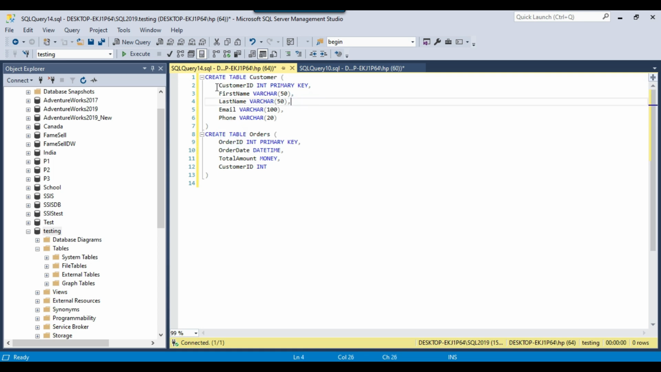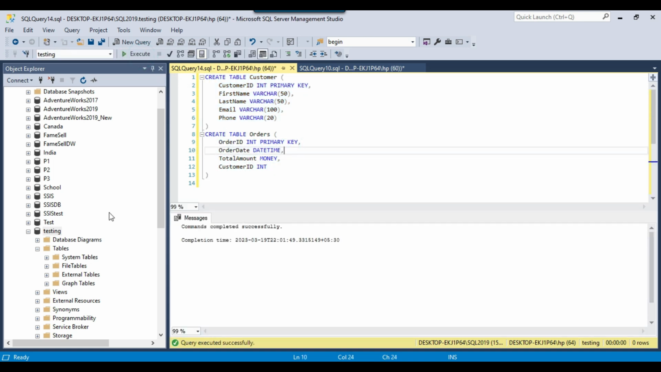So when I execute this query, it will create two tables. In the customer table, the customer ID will be the primary key, and in the orders table, the order ID will be the primary key, so that we can uniquely identify a record in each table. Okay, so let me execute this query, and the tables should be created.